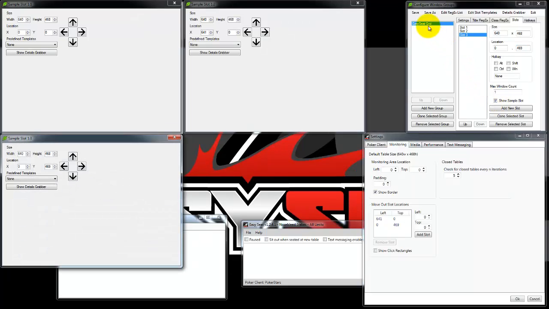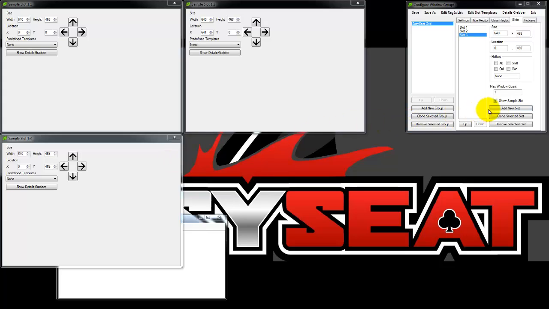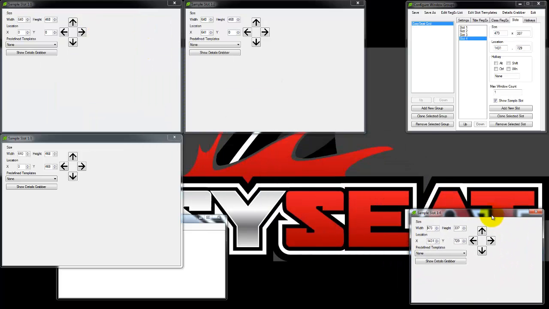So for this example, I've added 2 move-out slots to match the 2 move-out slot locations that are configured in the EasySeat monitoring tab. After you have configured the monitoring area and the move-out slots, the next step is to make the playing area. Oftentimes for players, this will be located on an additional monitor or a second monitor. For the purposes of this demo video, it will be done on the same monitor, so you can see how the playing area would be set up wherever you would like the tables to be.